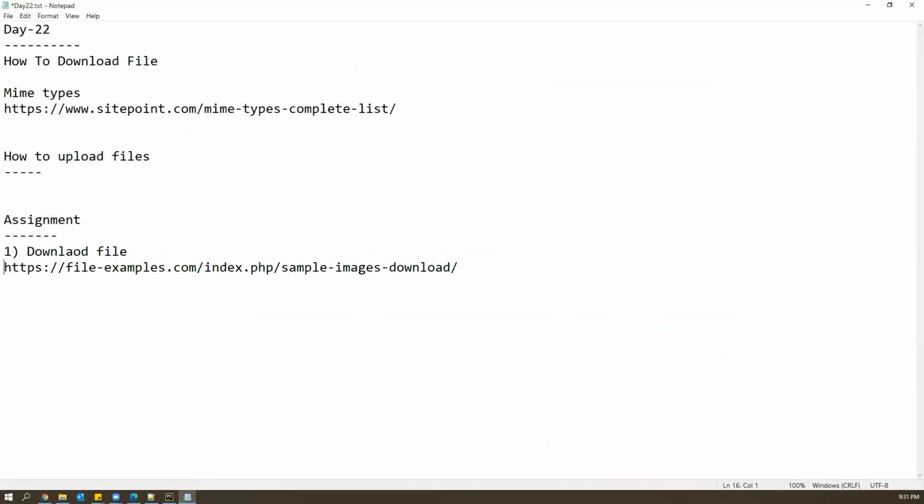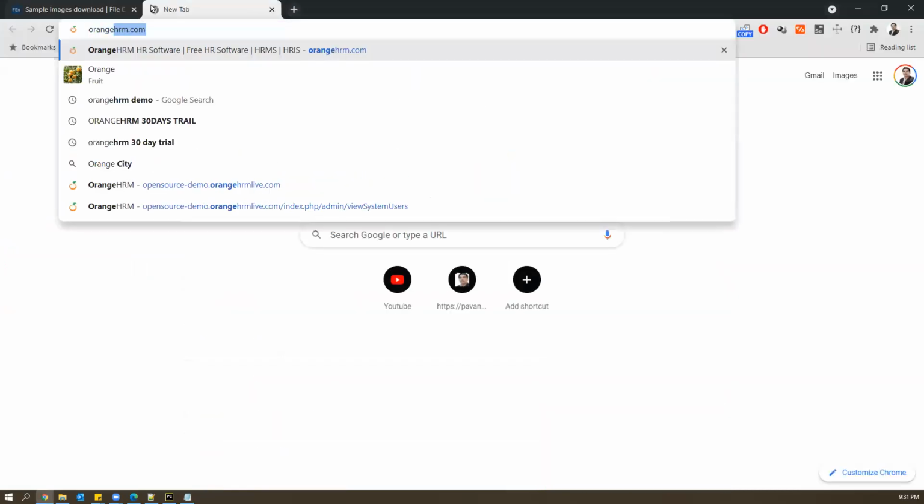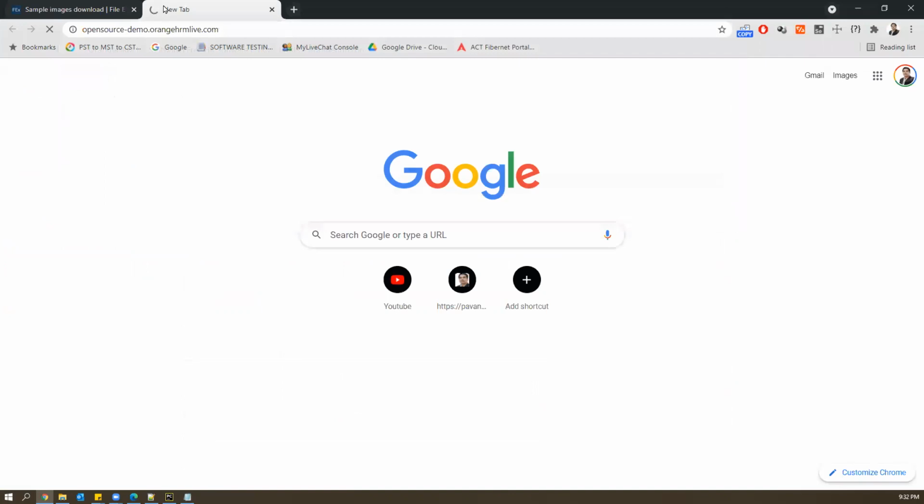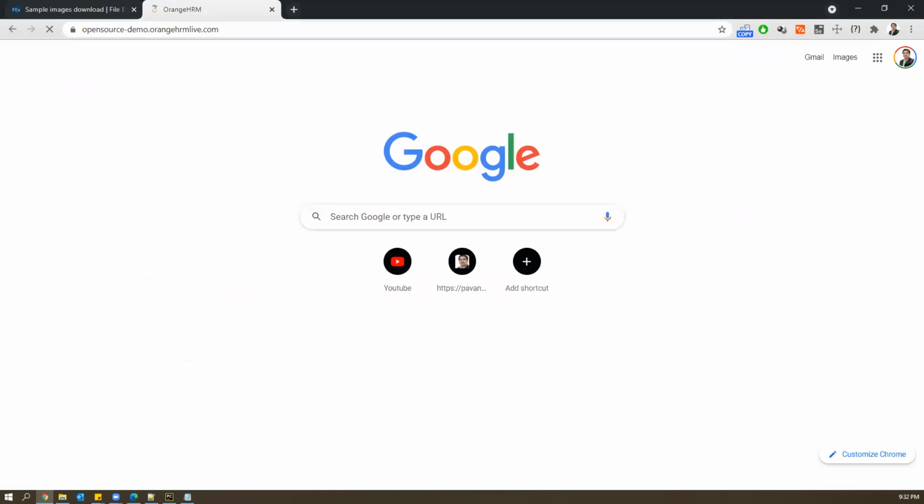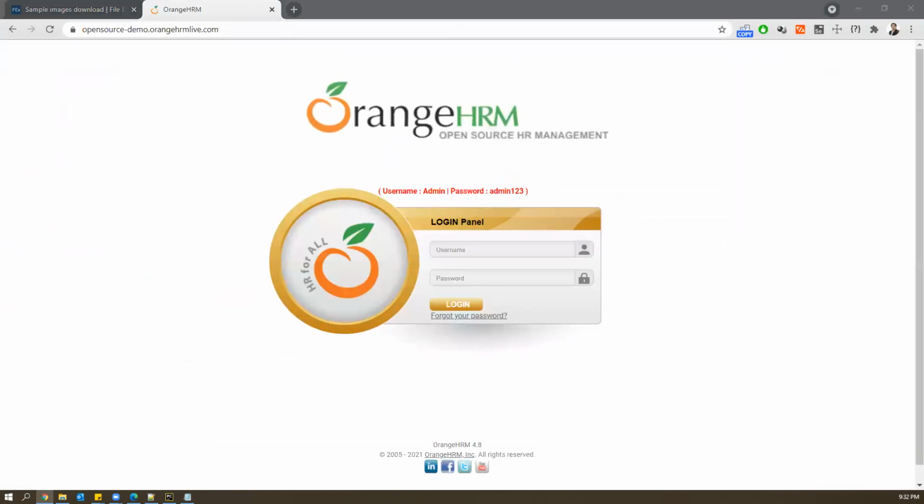Download file. Okay, and the second assignment is upload file. I'll show you a scenario where you have to upload the file. So let's go to the OrangeHRM application, the Orange demo application. In this, first of all, you need to log into the application. Admin, admin123. Click on login.